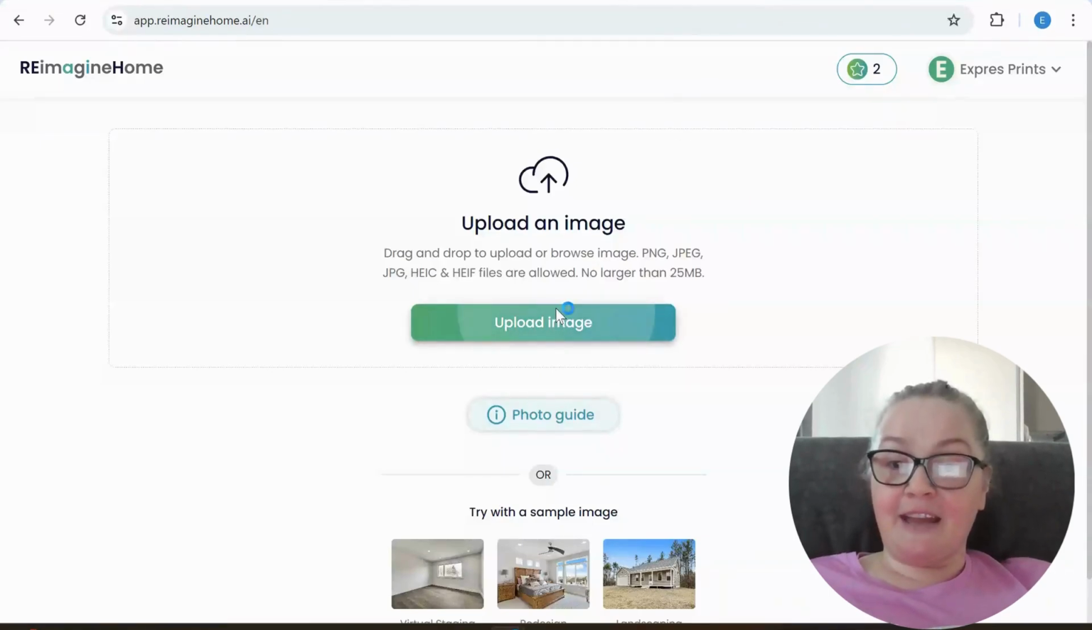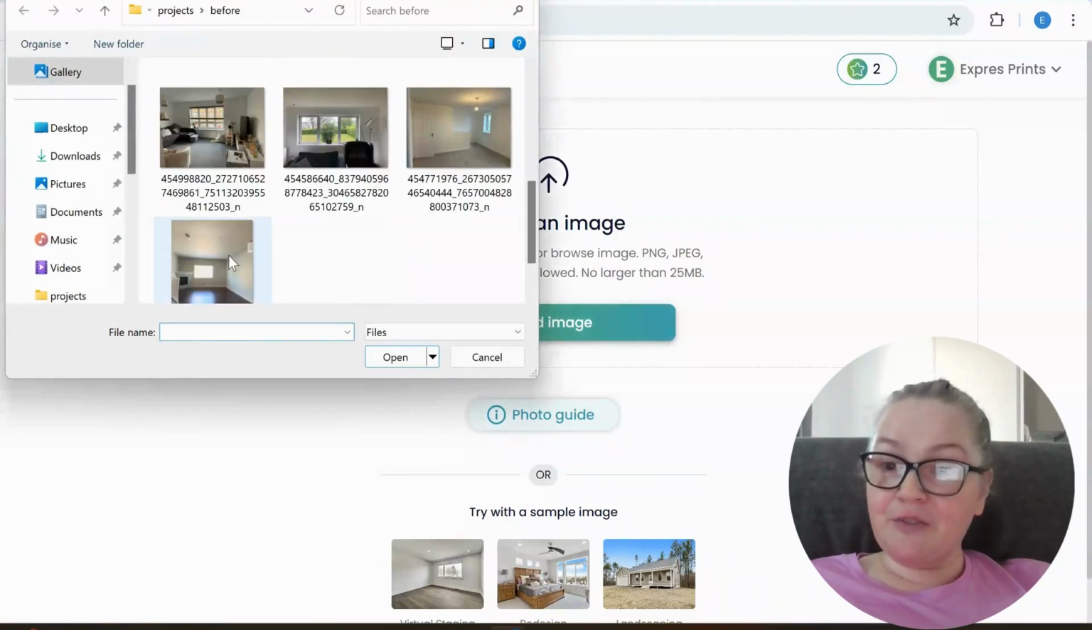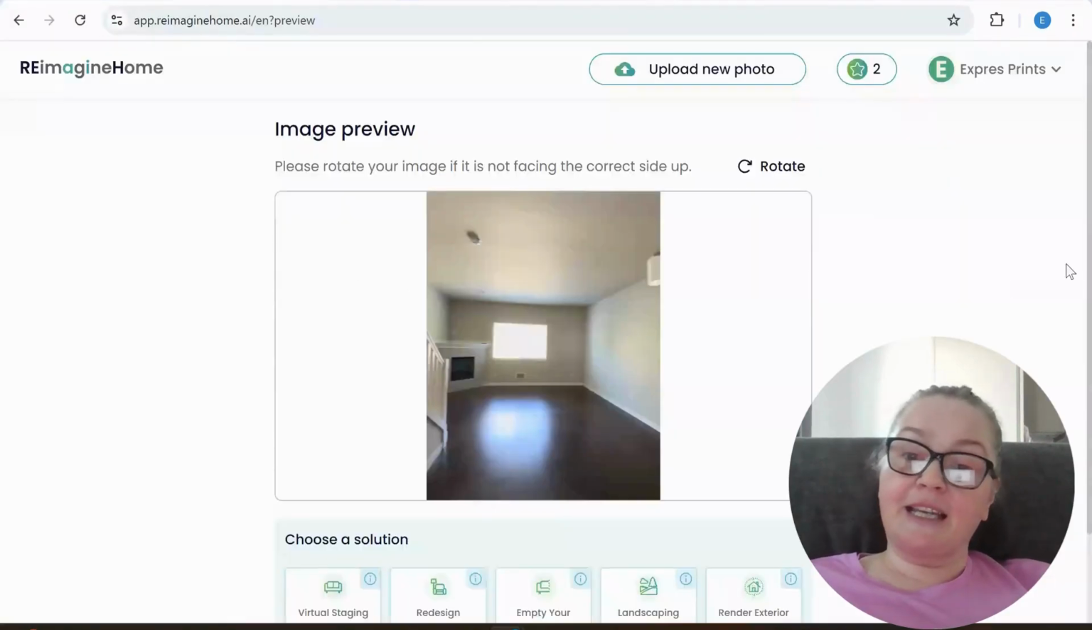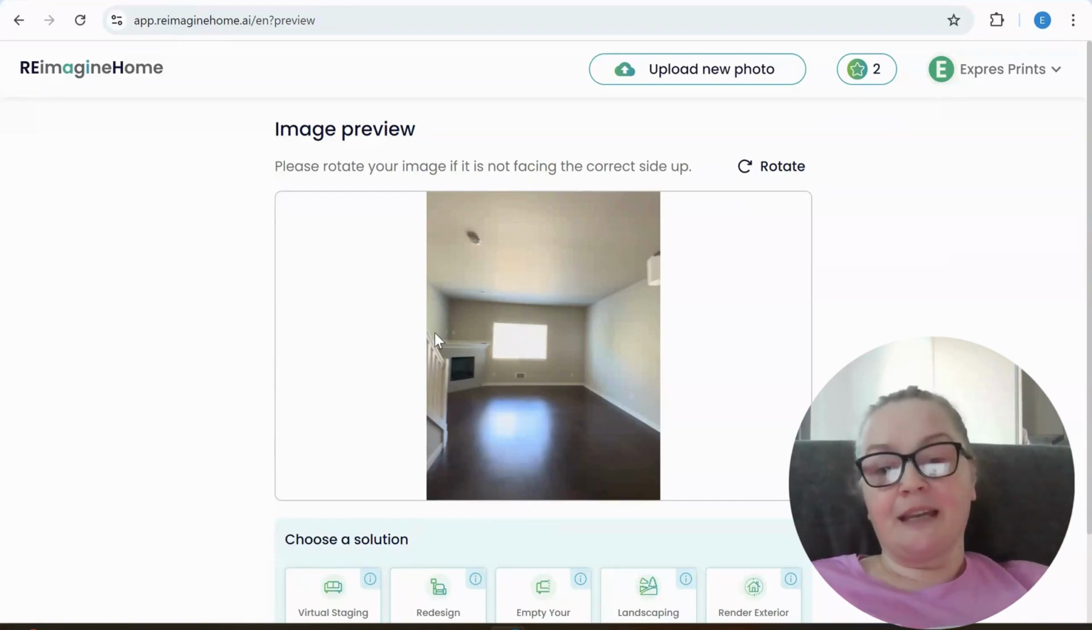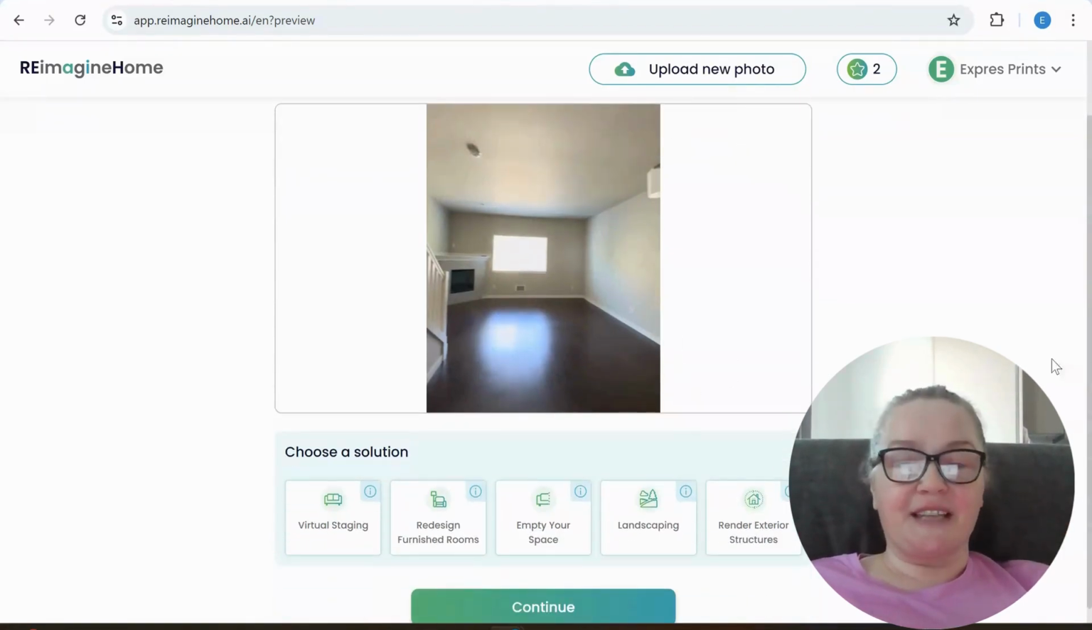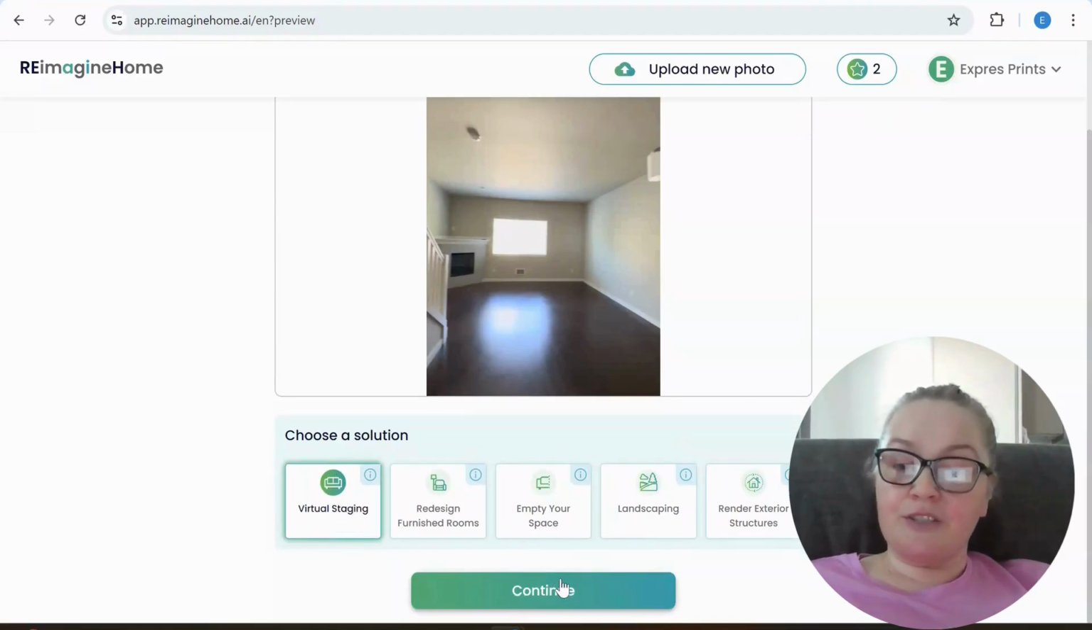But let's do another photo, and then we are also going to look at how Midjourney did with this. And then we have this one, I believe. So I'm going to use this one. This particular lady wanted to furnish the room, and Midjourney loves projects like this, so we will really go to town with that one. Again, I'm going to virtually stage it. Continue.